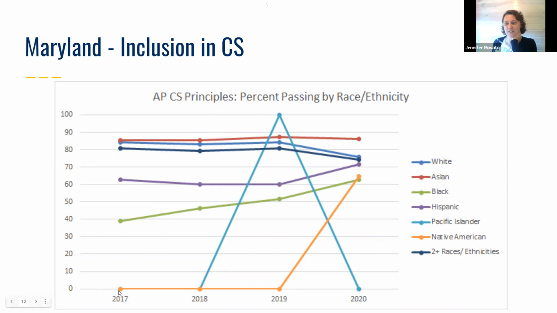And this happens with us in Minnesota here too, just because there's so few Native American students in computer science courses, and Hawaiian Pacific Islander, those lines are kind of all over the place, depending on whether you've got 2 students taking the exam or 5 students taking the exam and how many pass them. So does that give you a sense or an idea of what some of those different levels or layers are that we're thinking about in terms of the system and where we can impact equity?